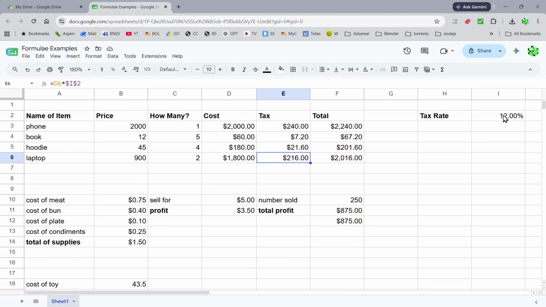Anyways, that's not bad. And you can see now if the rate changes, oh no, we go up to 15%, the whole spreadsheet automatically changes. You don't have to go in and do anything else. So when you can do this, you do it.